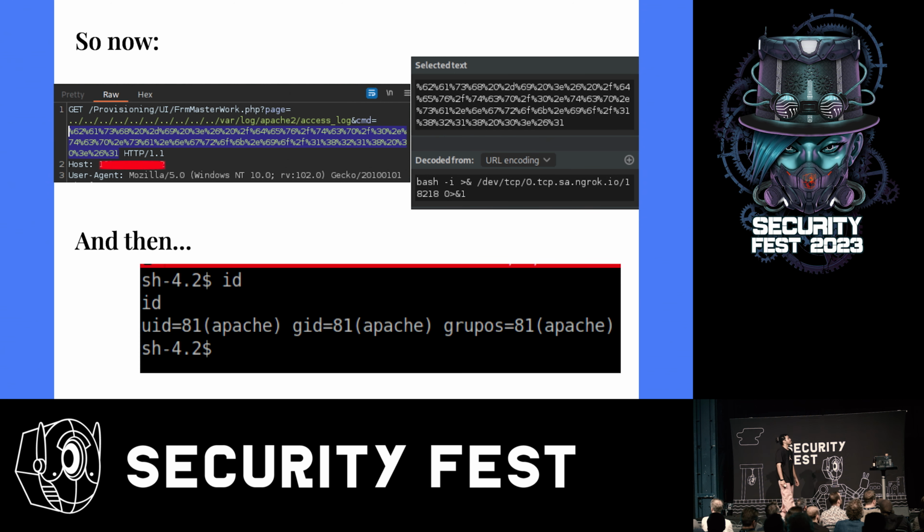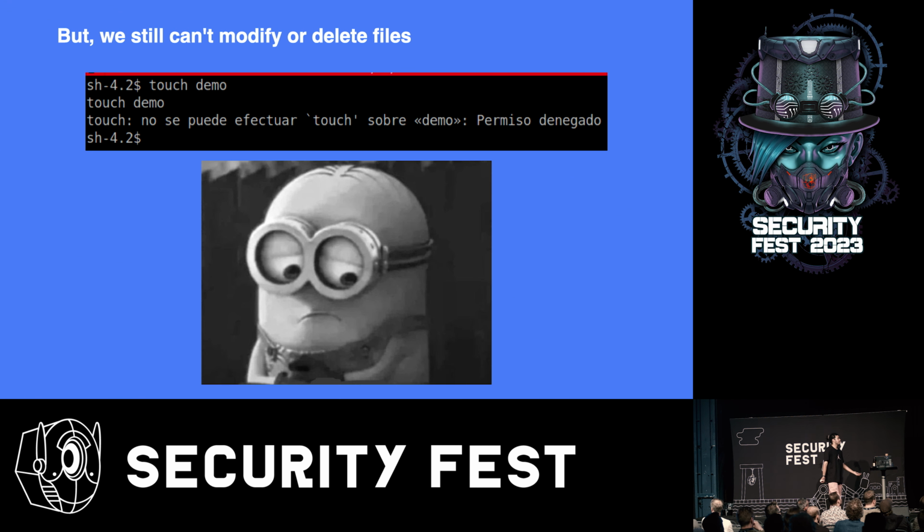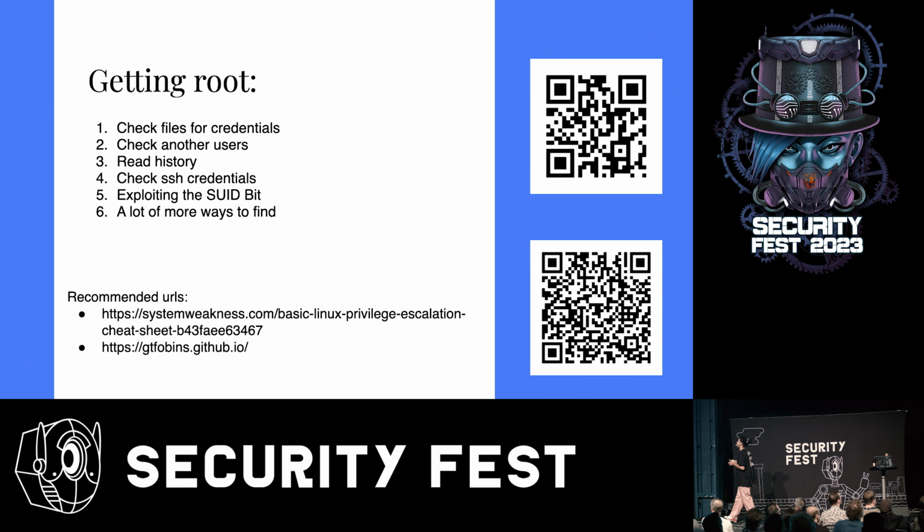So that's fine. But we still have just the Apache permission, so we cannot modify anything. We just have the permission from the web application. So now it's time to try some privilege escalation. We have a lot of ways to do that, like checking different files, checking the SSH files, checking the history, checking the SetUID. There are two links. The first one is about privilege escalation in Linux, and the second one is about SetUID privilege escalation. That's nice if you want to read after this.